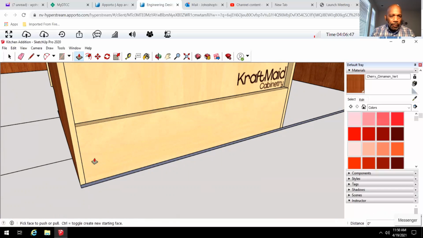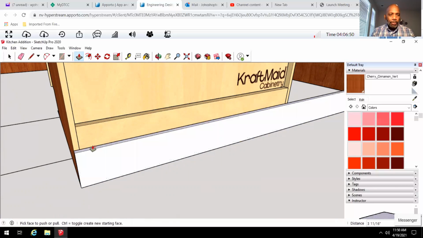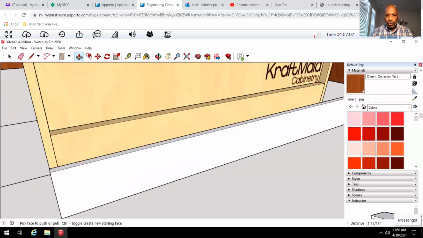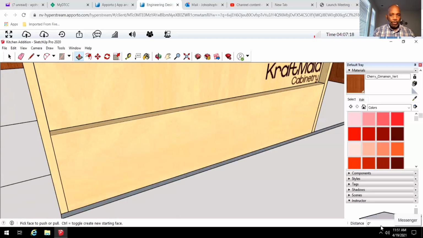There it is. Start to pull it up. The top of stock base cabinets is 34.5 inches. So I just want to type that in right now. Let's see if it'll let me do it now, but because I stopped so far, okay, let's Control Z out of that.